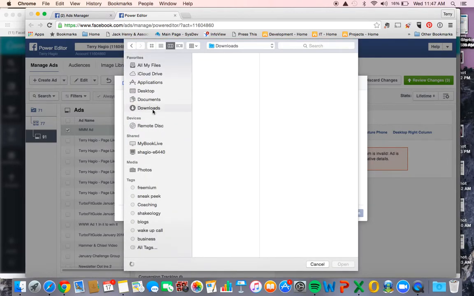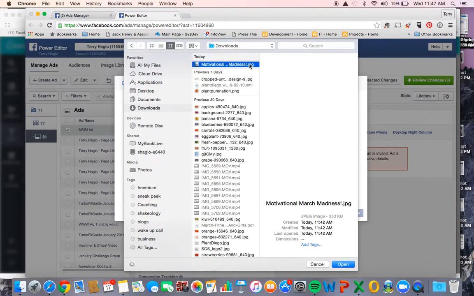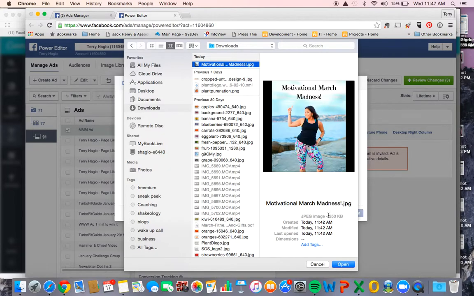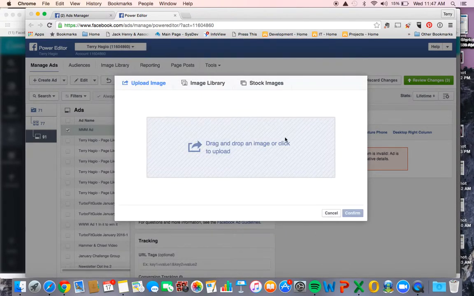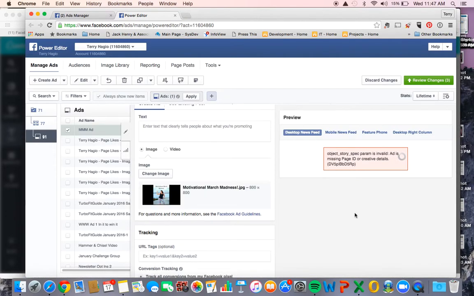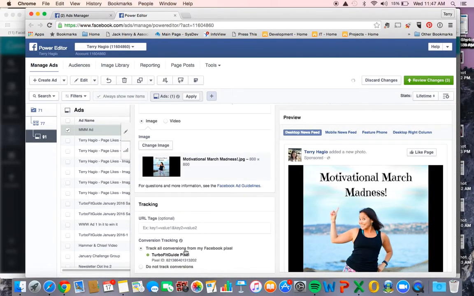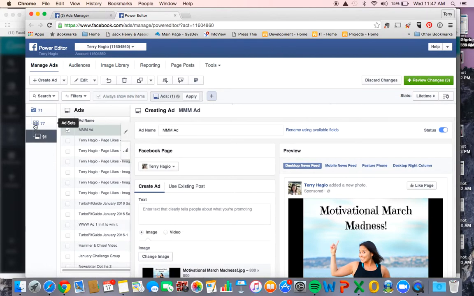And I should have a picture that I created. So here it is. And then confirm. And then that's all you do. If you have a tracking pixel, you can create that. I know I'm not super familiar with tracking pixels, but for like my freemium where I'm sending people to a website and I want to track their clicks, I would use that. So now my ad is done.